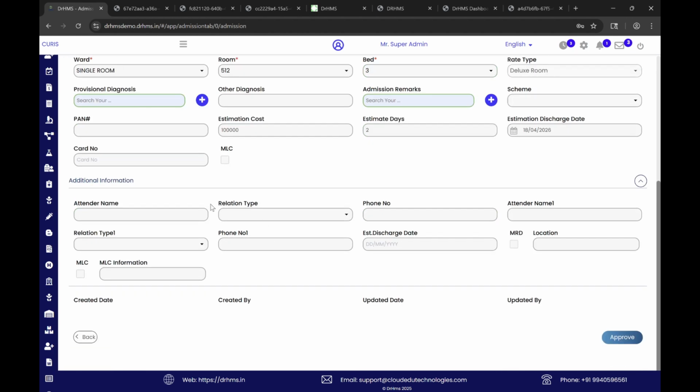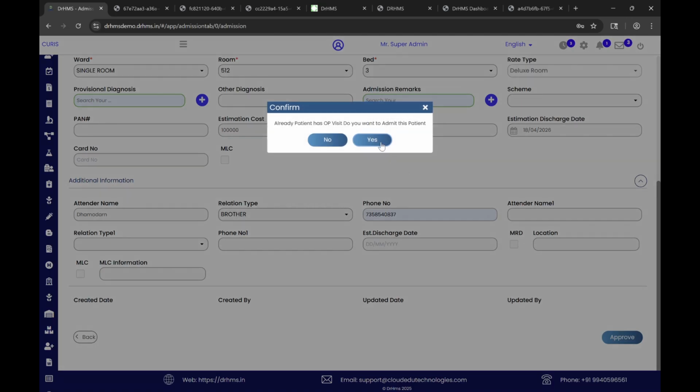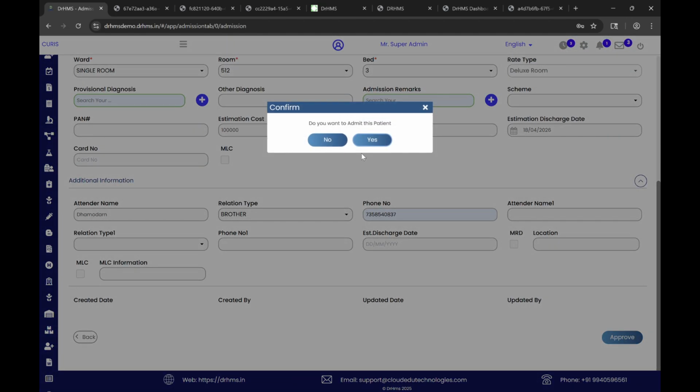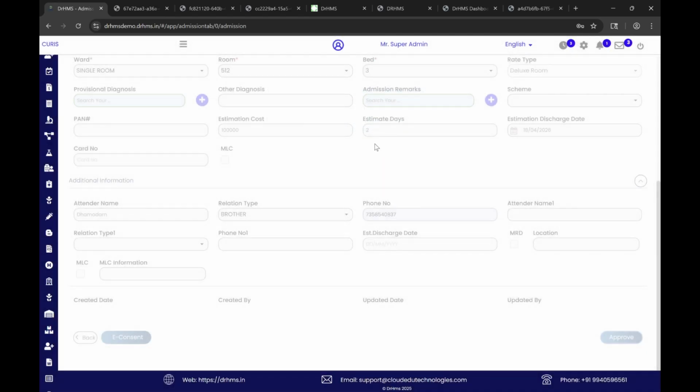you in the admin dashboard. And we can capture the attender information, attender type and phone number, because every day the attender will get the phone number, and an attender pass will also be printed, 2 passes will be printed in the system. Once we save the admission, the previous OP will be automatically checked out, and a new encounter will be created for the admission. This is after the admission happens.